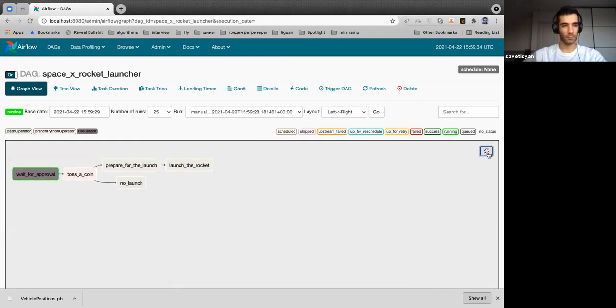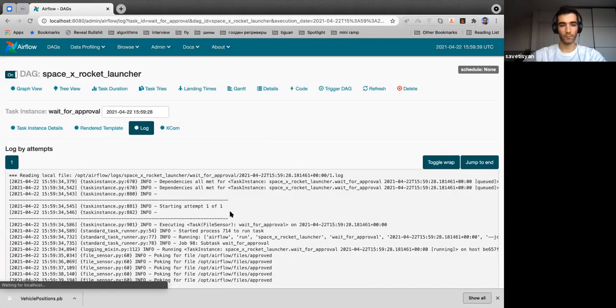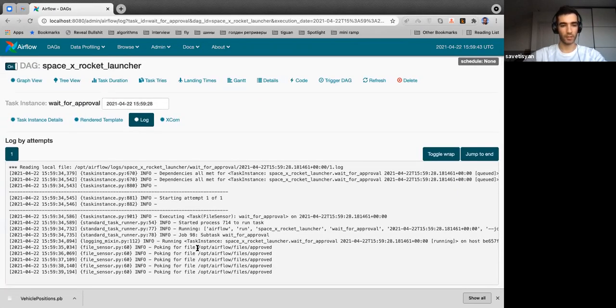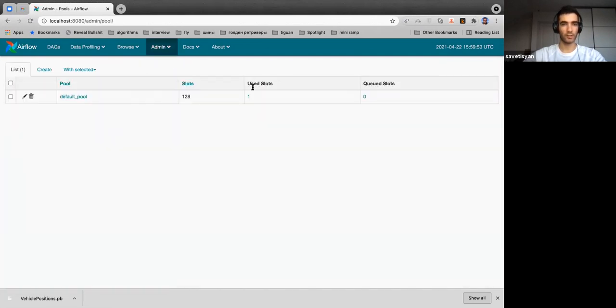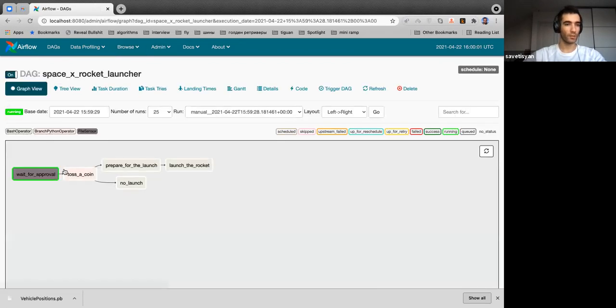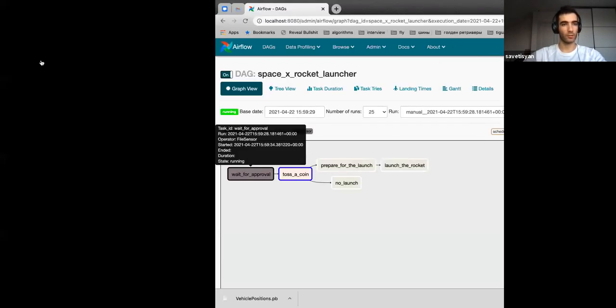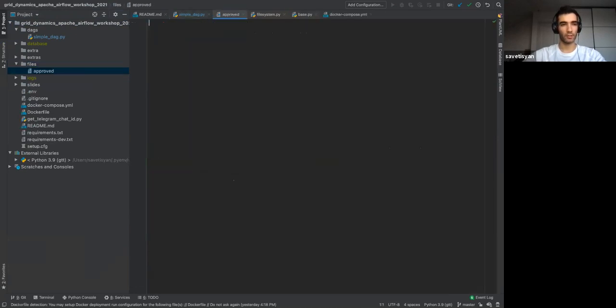View. Now, if we go to the logs, we would see that it's looking for the file, airflow files approved. And as far as it's not there, it's still poking. And I can go to pools and see there's one slot occupied, and it's occupied by this task, wait for approval. Yeah, so let's go back here and create that file, approved, and see what happens.